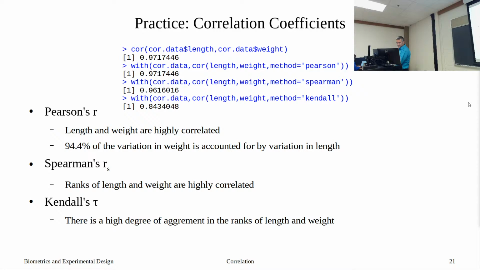So, length and weight are highly correlated. As I said, it doesn't matter what order you put it in, because it's looking at covariance and then standardizing it. So if one increases and the other decreases, it's going to be negative no matter which one is listed first. For us, we've got very high correlations: 0.97 for Pearson, 0.96 for Spearman, 0.84 for Kendall's. Why the decrease?